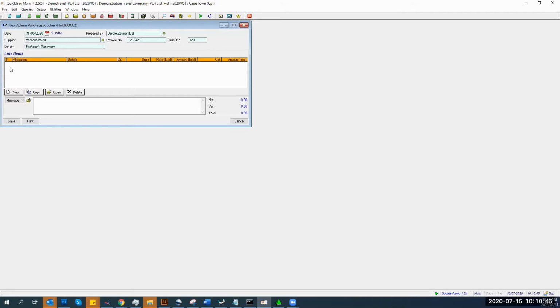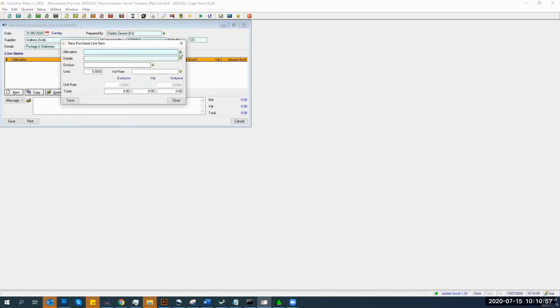And this is where we're going to have impact on your various GL codes. Okay, so it's all great, fun and wonderful having all that in here, but now the physical work starts. Simply click on New. At the allocation, go select the account that you want to use in your GL. So for me right now, I'm just going to say printing and stationery.